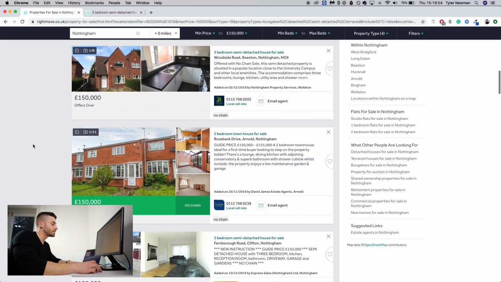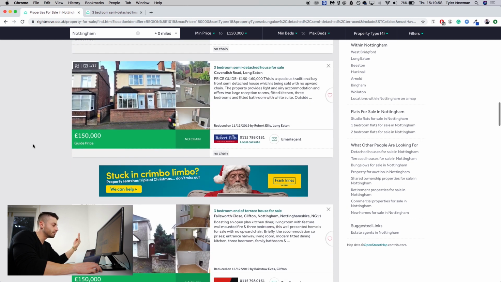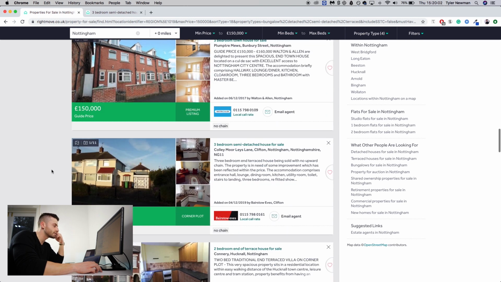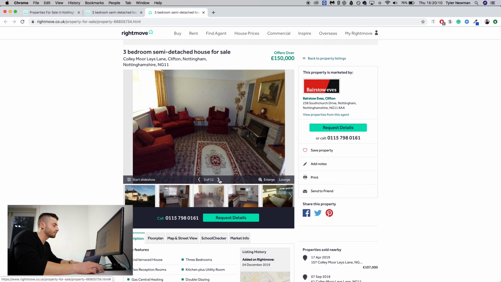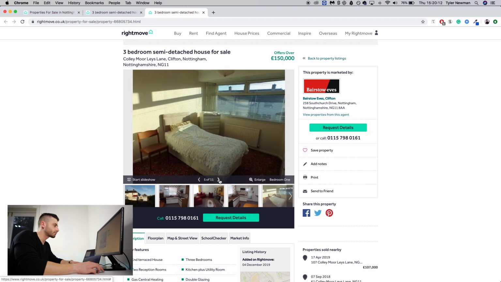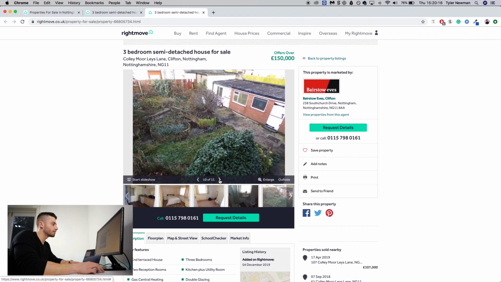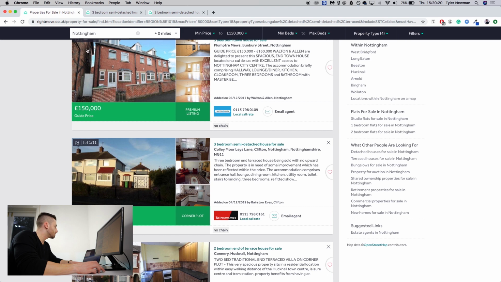And this is going to pull up properties where there's no chain, which means the sellers of the property don't need to find their next property in order to move. So you buy the property, not dependent on the sellers finding somewhere. So for example, we can see here from the photos, this property, old kitchen, old decor, old carpets, needs a lot of work. So again, quickly, we've found several properties that need a lot of work.